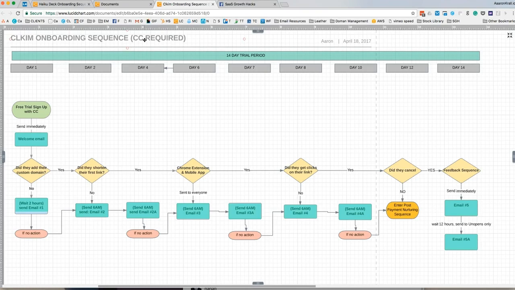So instead of giving them a free pro trial with unlimited users or unlimited features, I would suggest trying out and maybe split testing this: giving them access to limited features and then having them upgrade, putting in their credit card and still getting a free trial with all of the pro features. So as you can see, I have this broken down in a 14-day trial period.